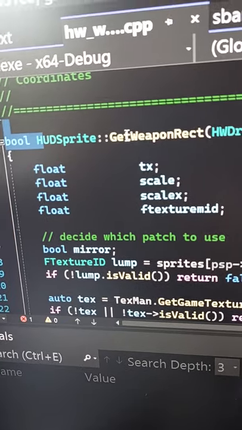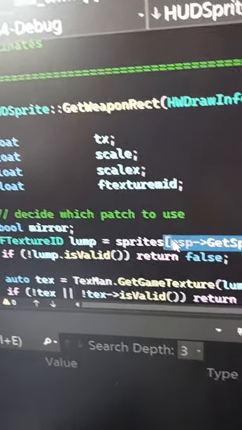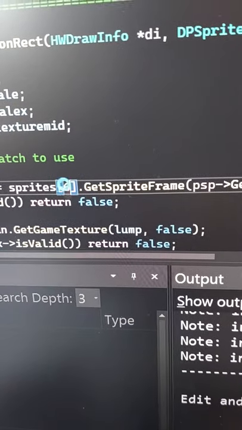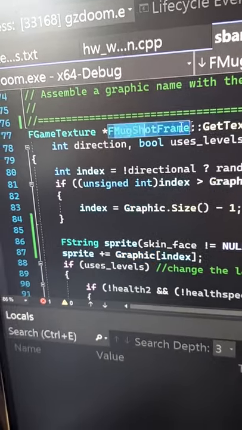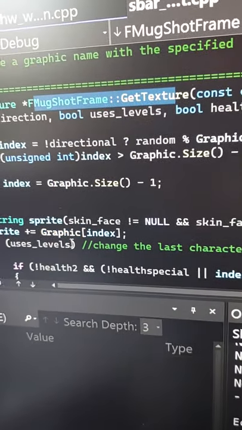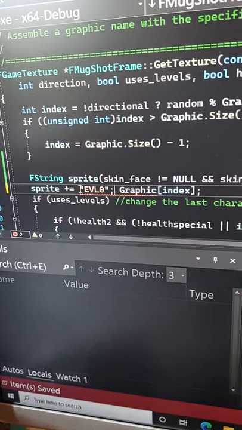This is the code for getting the weapon sprite. So we're going to change this sprite to say 6 and save it. Then let's change the avatar as well. This code gets the texture for the avatar. So let's change this to EVL0.